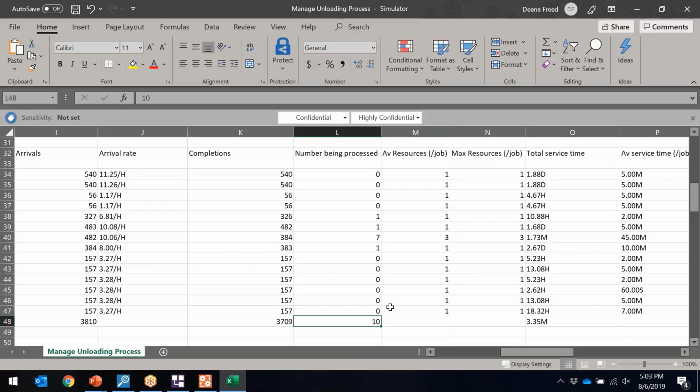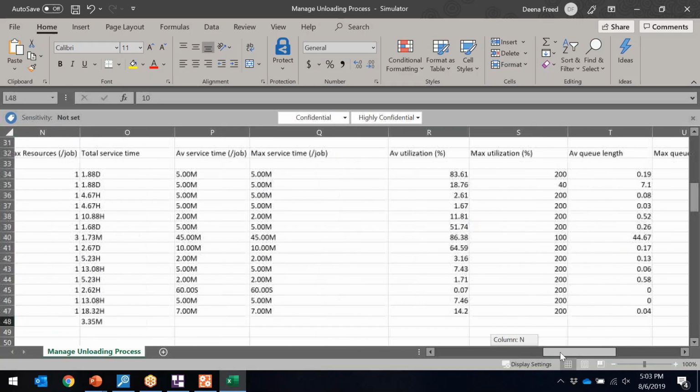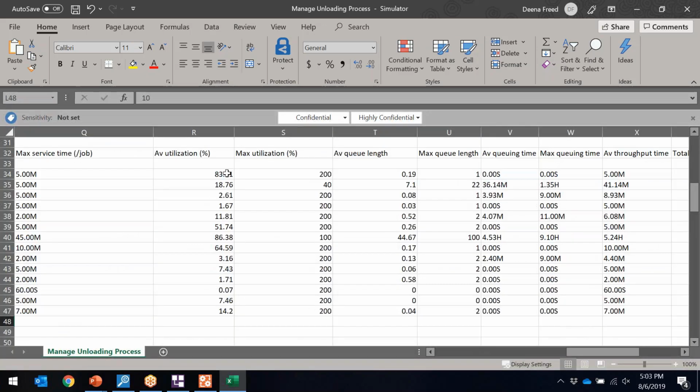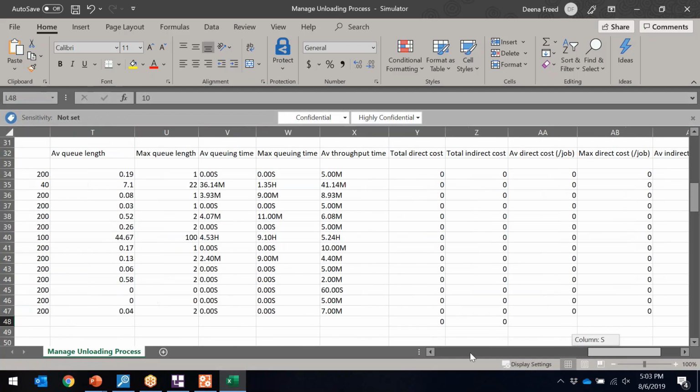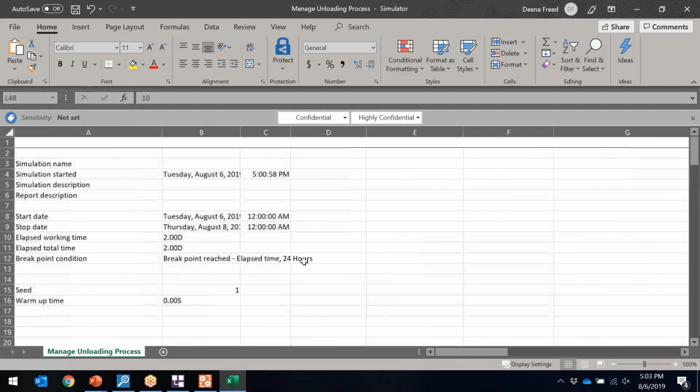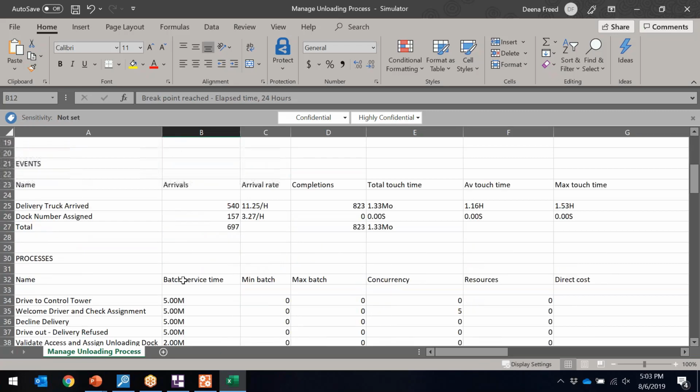Yep, that's our queue. And then as we scroll to the right, you can actually see the utilizations, average, maximum, the maximum queues. So this gives you a lot more information about your process and how it performed under these scenarios. Remember, we ran it twice. We ran it for 2 days. There was a breakpoint reached after 24 hours. We ran the simulation again, and this is where we came to after 2 days.